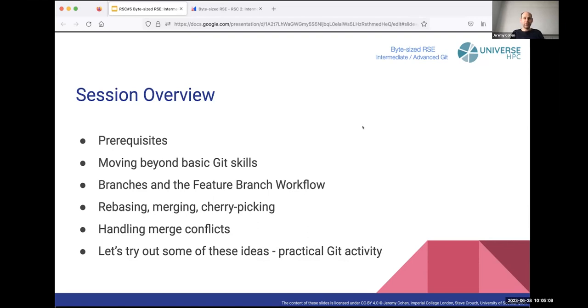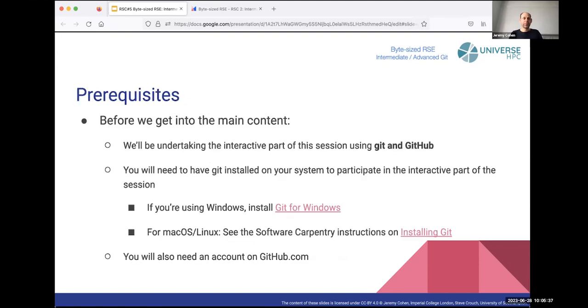And then we'll look at some features like rebasing, merging, and cherry picking. Some of these might be things that you've heard of, but if you haven't, hopefully you will know what they mean after the session. And then we'll look at handling merge conflicts, which can be a bit of a challenge, but is also a useful thing to understand, especially if you're working in a collaborative environment. And then it'll be time for the practical part of the session, where Steve will take you through an activity where you can actually join in.